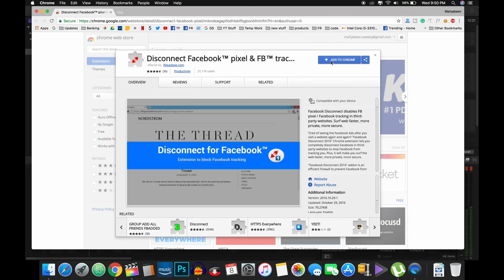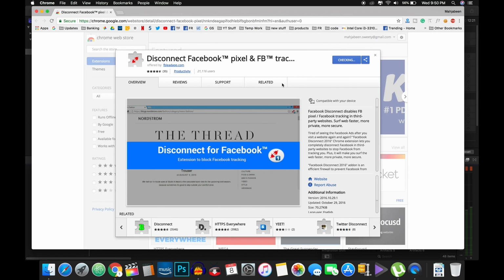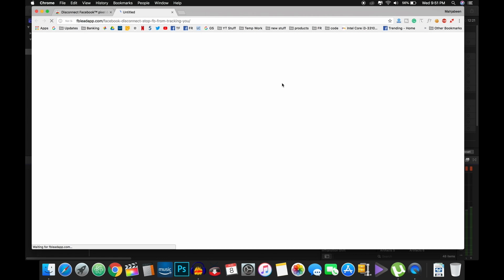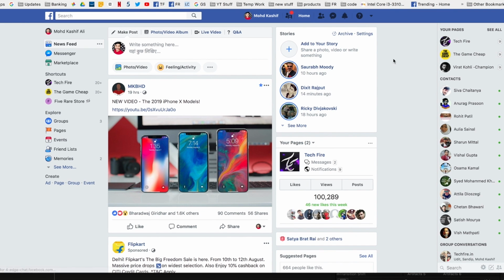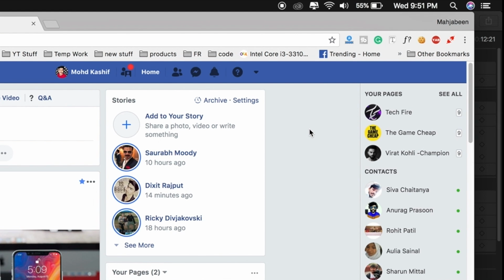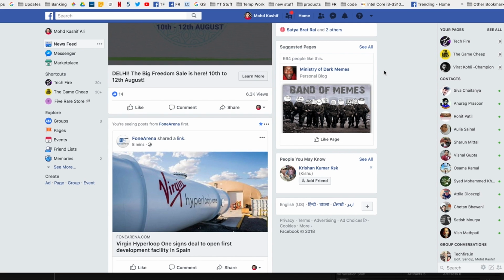This Chrome extension lets you completely disconnect Facebook and third-party websites to stop Facebook from tracking you. Plus, it will make you surf the web faster, more private and more secure. Once this extension is installed, there is nothing much you need to do. Just click on the toolbar button, and when the color is red, it blocks all the Facebook related requests. So download and install the NoScript extension, and you are good to go.